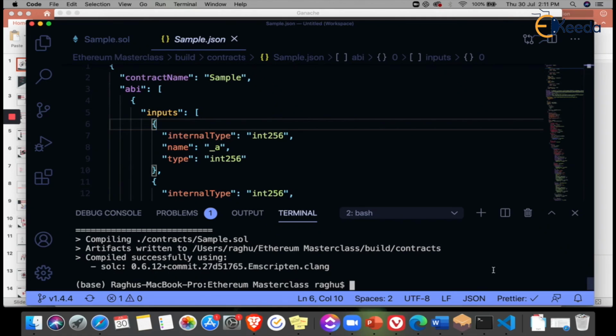Yeah, that's fine. So now we have cleared that as well. We'll go into the next section where we migrate or deploy this contract.